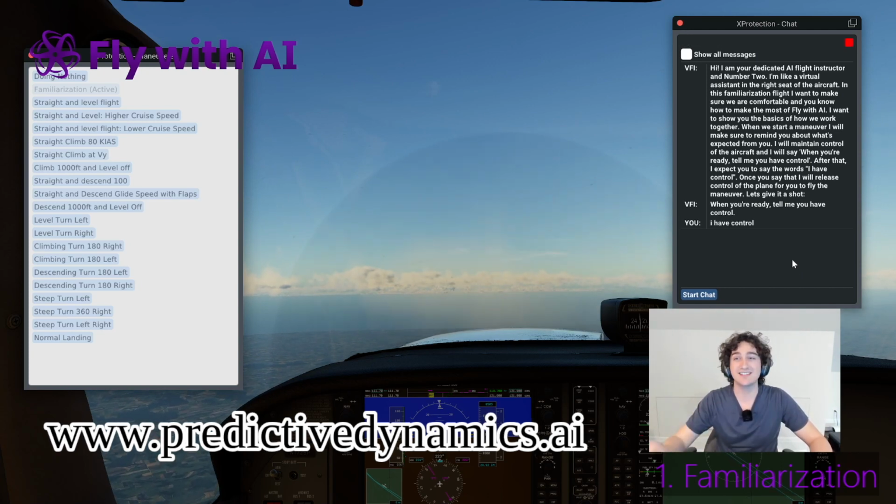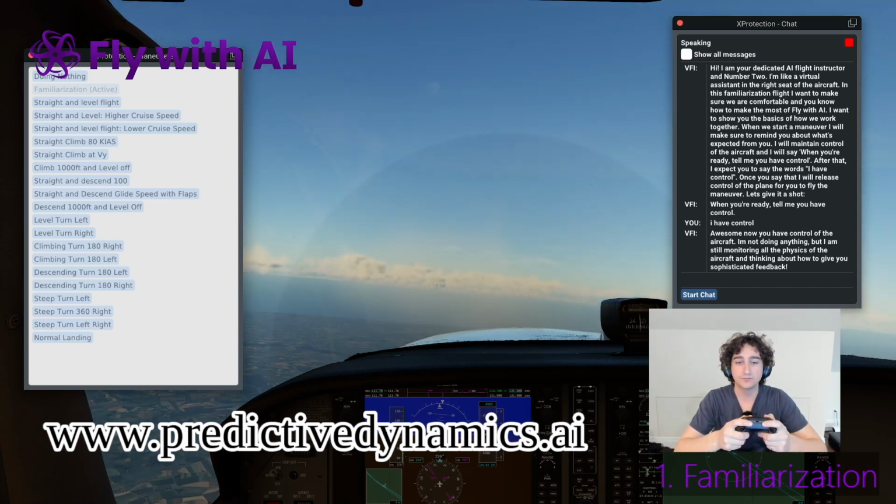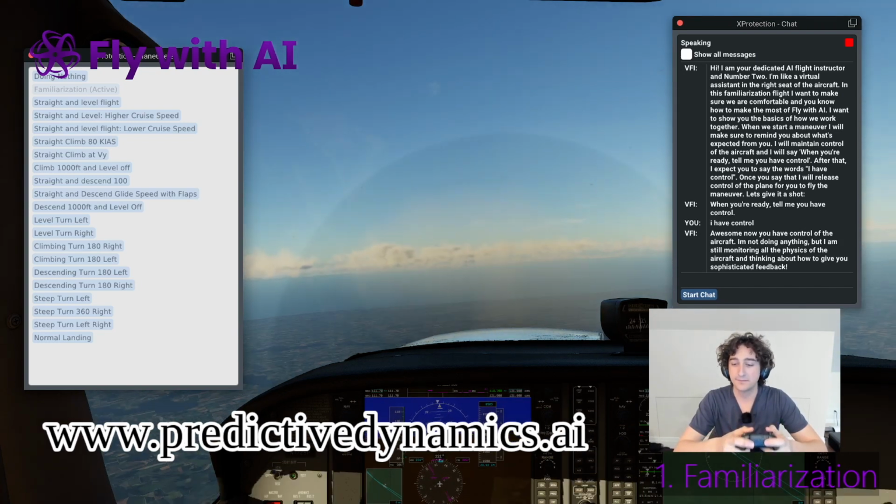This handoff works exactly Awesome. like it Now would you work have control in of a real the aircraft. aircraft. I'm not doing anything, but I am still monitoring all the physics of So the now I'm able to aircraft and fly thinking the plane about a how bit. to give you sophisticated feedback.